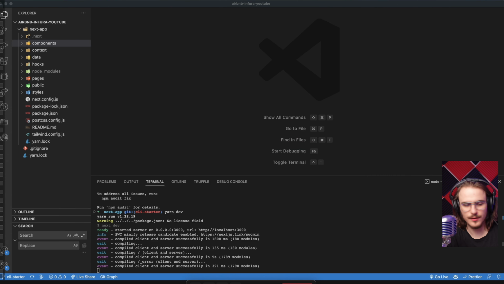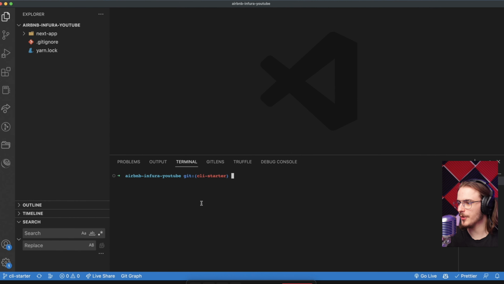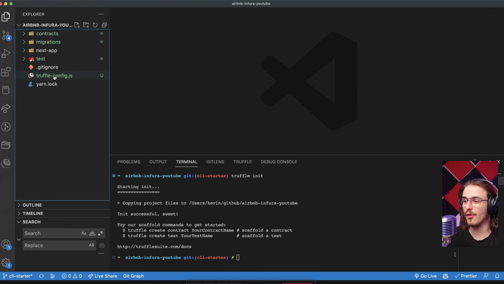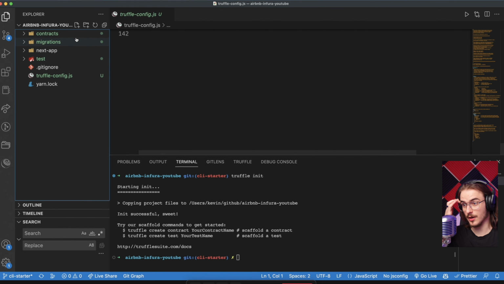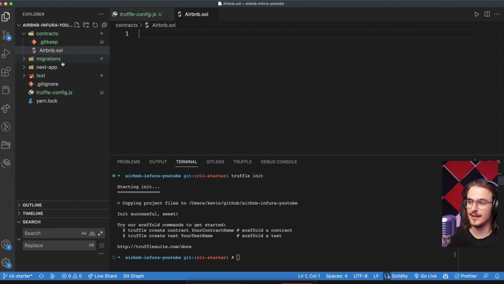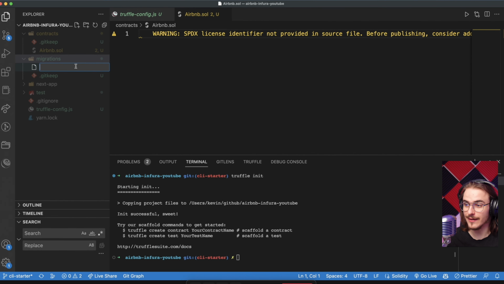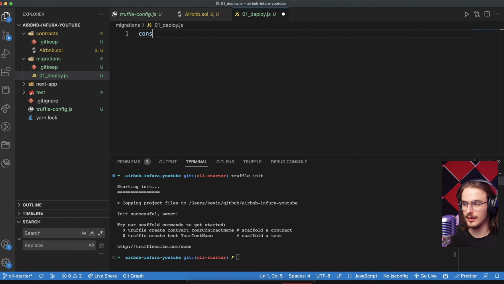All right, so if you've seen that, just go back to your VS Code and now open up a new terminal, or you can just stop running the app and then just type in Truffle init. That will initiate your Truffle project, which we'll be using throughout this project. So now go into your contracts folder and create an Airbnb.sol file. That's where we will be writing the contract itself. And under that, in migrations, a 01_deploy.js file will help you later in the build deploy the contract itself.